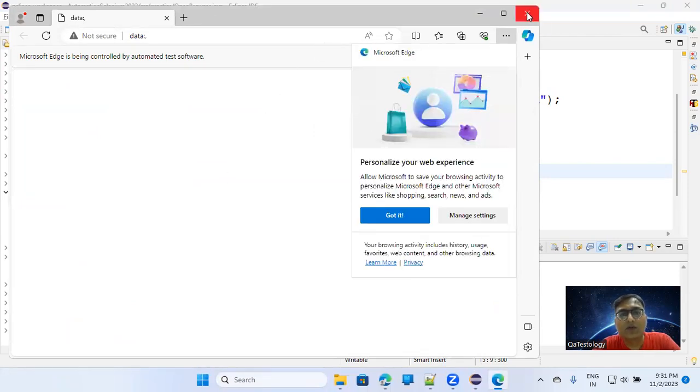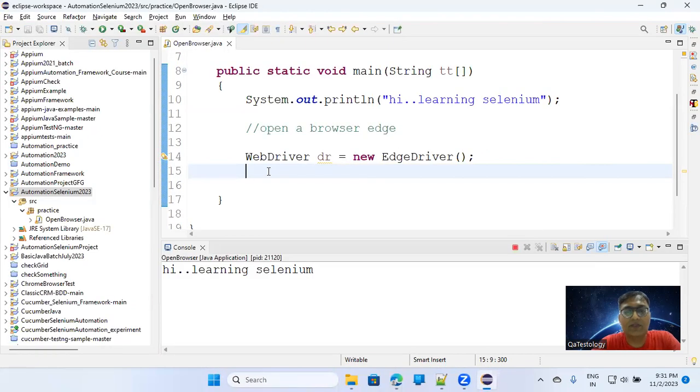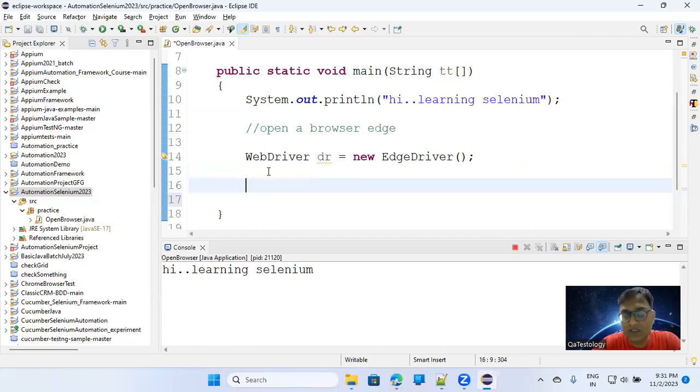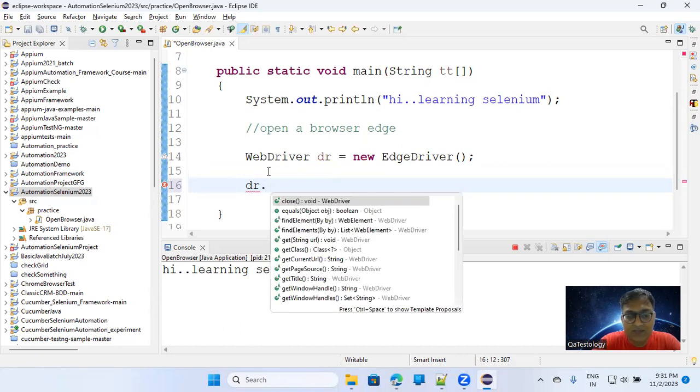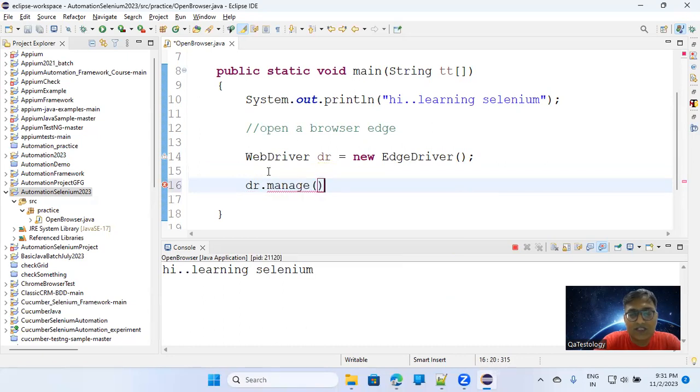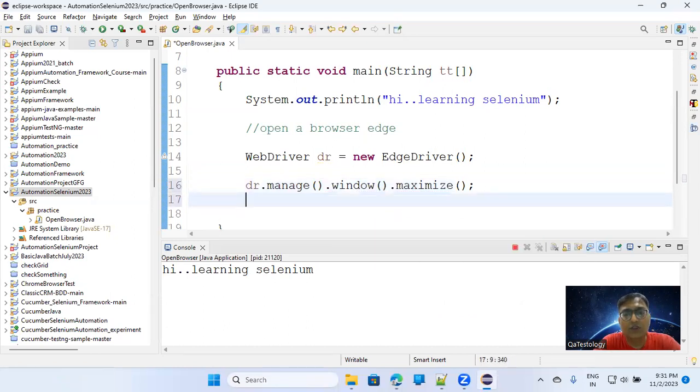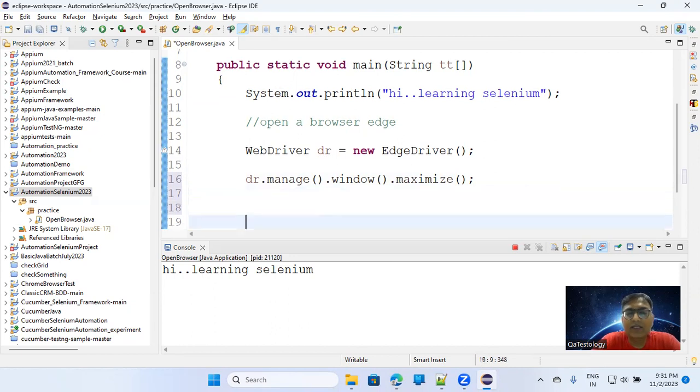But now I want to open a website. Or I want to maximize the window, because it has opened in probably three-fourths of my screen. To maximize it, the function is driver.manage().window().maximize(). This is the function to maximize the window. I am not going to talk about Selenium code today. It's just the opening-the-browser part as of now.